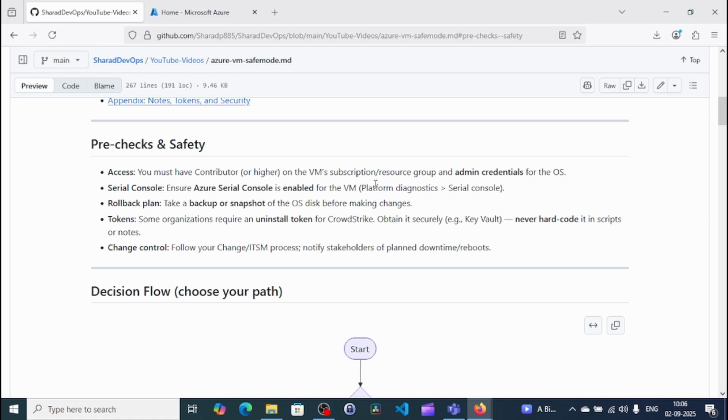Third is a rollback plan. As a rollback plan, take a backup or snapshot of your OS disk before making any kind of changes. The token is a different thing: if you are planning to uninstall any CrowdStrike application, in that case you need an uninstall token. In our upcoming videos we will try to uninstall one basic application, but you can follow this. And if you are following a change control process, then go with the change control process.